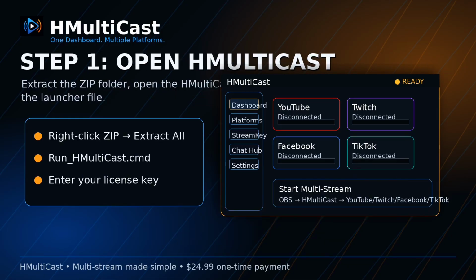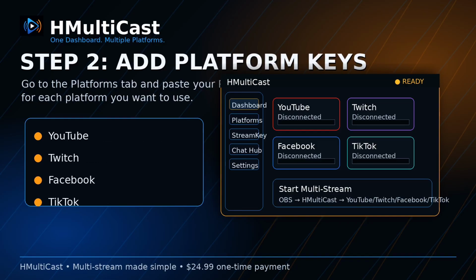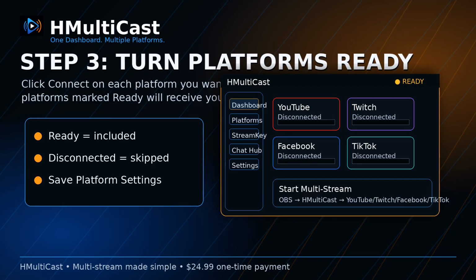Step 1. Open the multicast, right-click the zip, Extract All, run the exe file, and enter your license key. Once done, select the platform that you will be using by adding the stream keys to the selected platform. Next, turn on the toggle button for whichever platform you will be using.